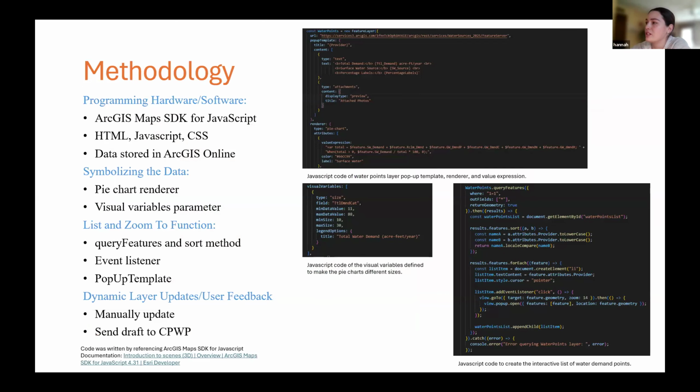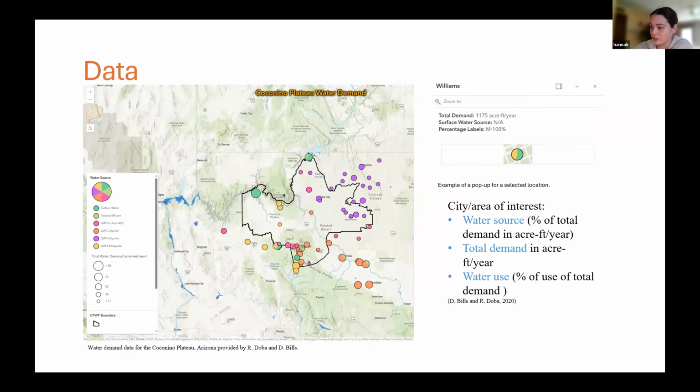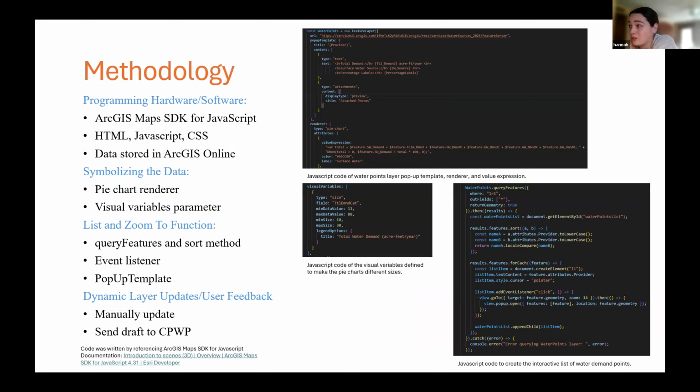So to go over the methodology to display the data in the way that I elected to, I decided to use the ArcGIS Maps SDK for JavaScript API, and I coded the app in JavaScript with HTML and CSS as well, and my data is stored in ArcGIS Online. For symbolizing the data as the pie charts, I'll go back really quick. Those are all pie charts, those circles of each specific point within the region. I used a pie chart renderer, which is a feature that they have in the ArcGIS Maps SDK for JavaScript. And then I defined a visual variables parameter as well.